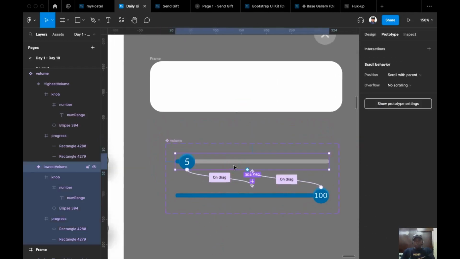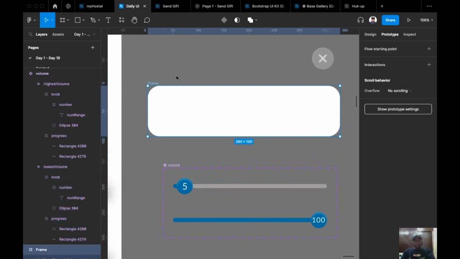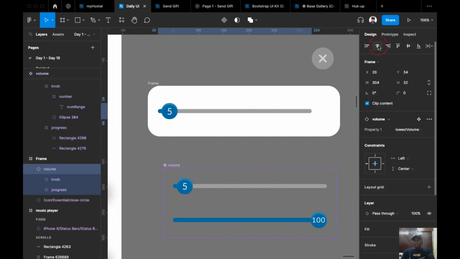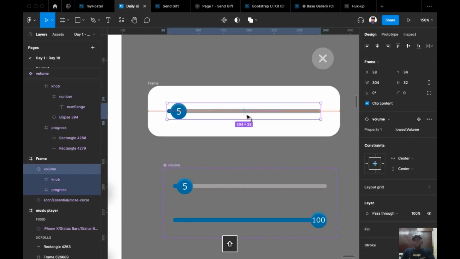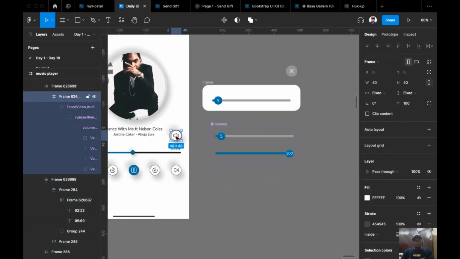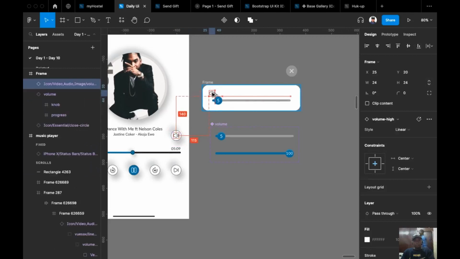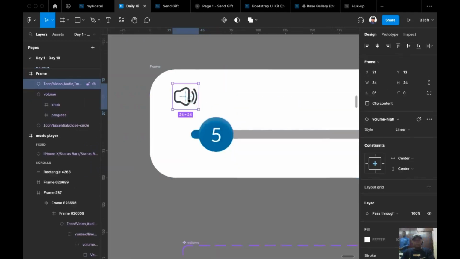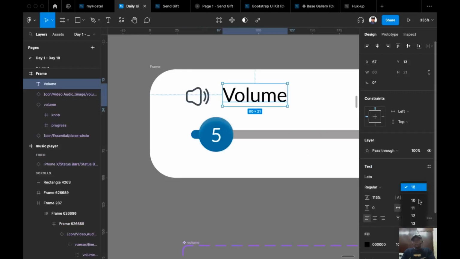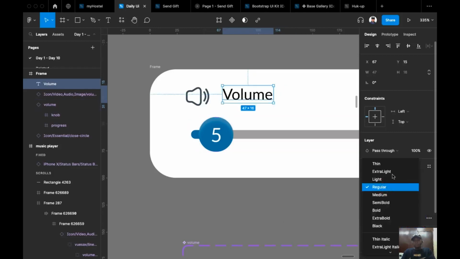So I'm going to copy one of these, which is the first one here, Command C, and I'll bring it to this frame, Command V, just like it. So I'll make sure I centralize it. I'll bring this down a little bit, and I'm going to need this icon. I'm going to copy it here, and I'm going to need a text around here, and I'll call this volume. So the size, I'm going to change it to 14 pixels, and it's going to be medium.